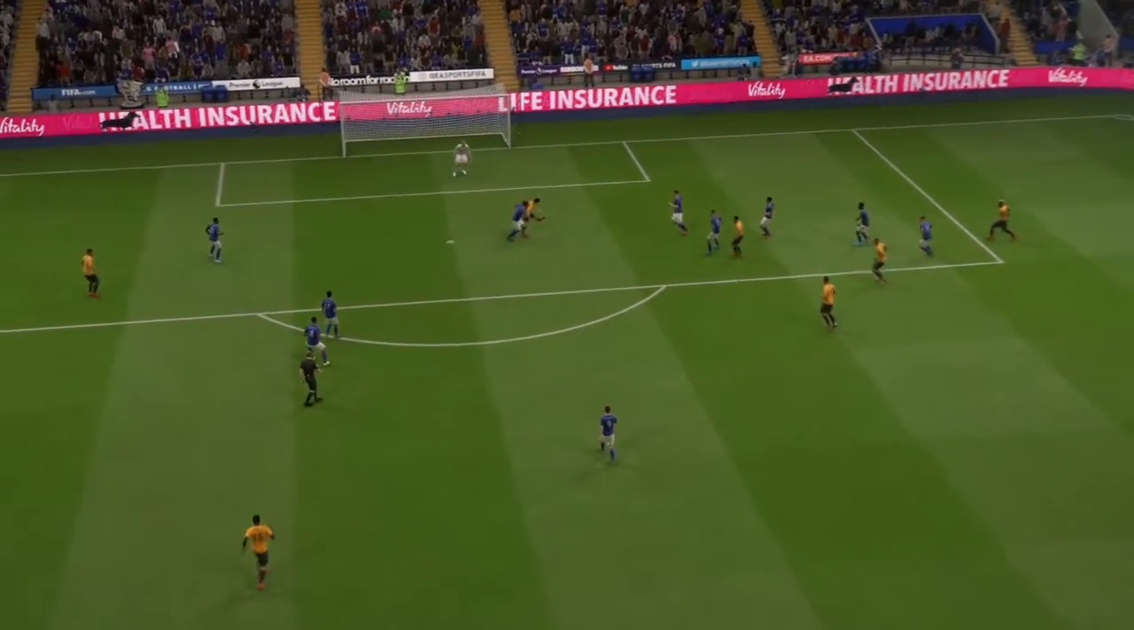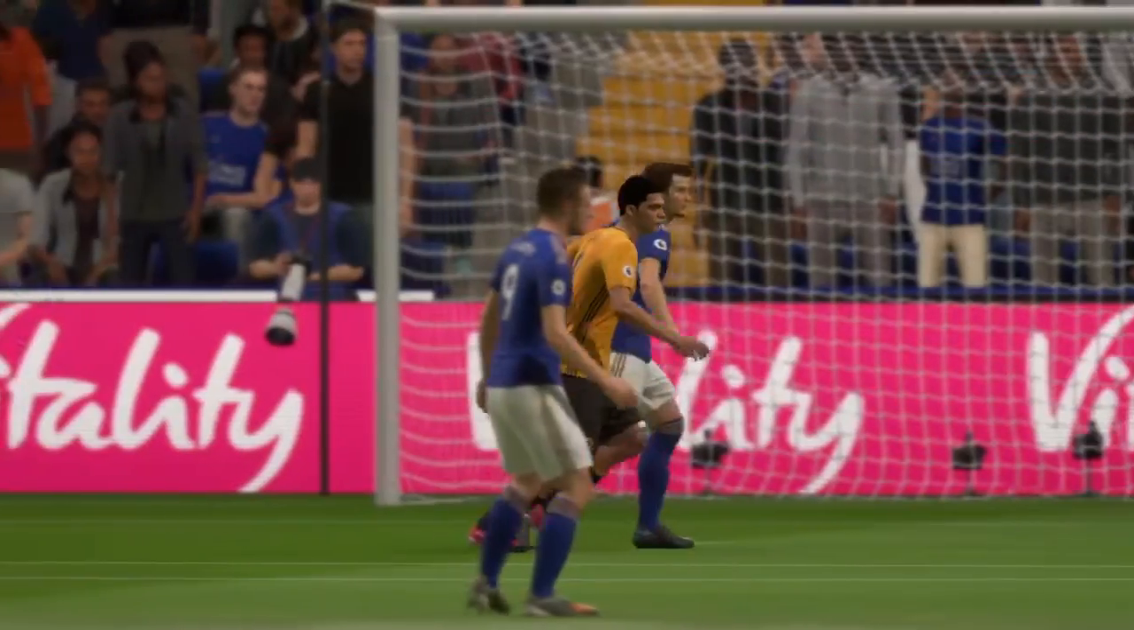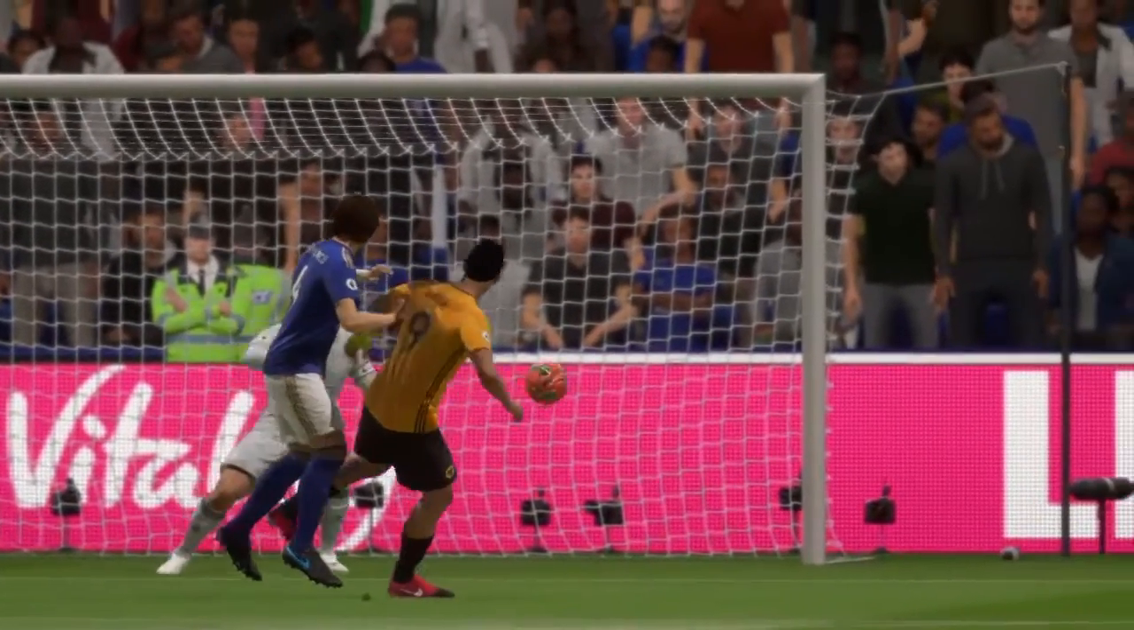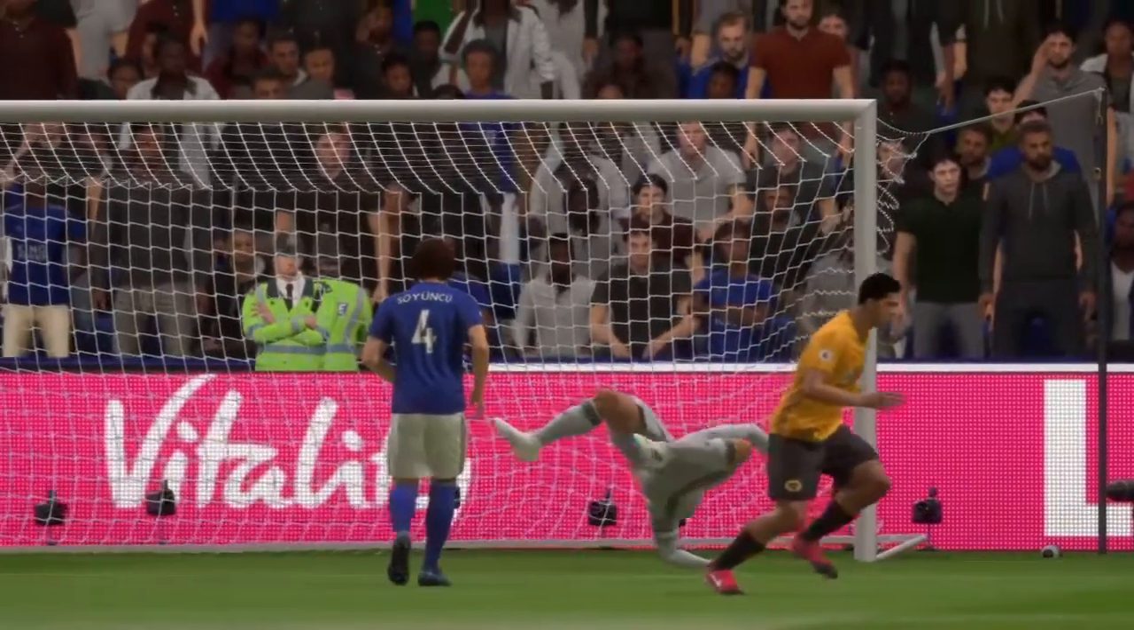Lovely little, almost shanked pass through by João Moutinho. Perfectly into the path of Raul Jimenez, who fires with that right foot. It's been a lethal right foot this season.